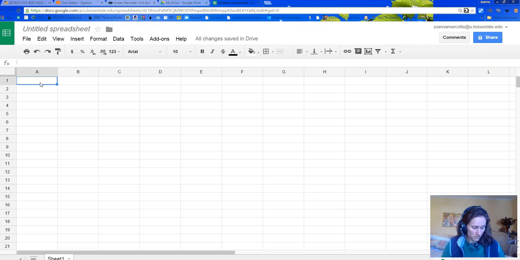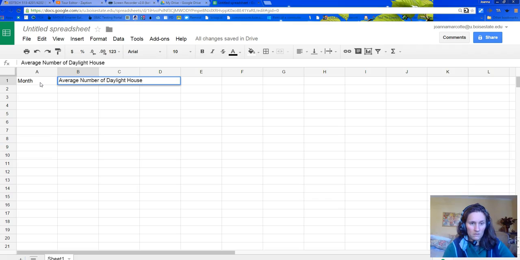So you can type numbers, you can do labels or words if you were labeling a column or a row for a spreadsheet that you were doing. So if I was doing a spreadsheet on different daylight, I could have this be my month. I could have this be average number of daylight hours. For example, and then I could use my formatting, just like you would in a document, to make that bold and have that stand out.